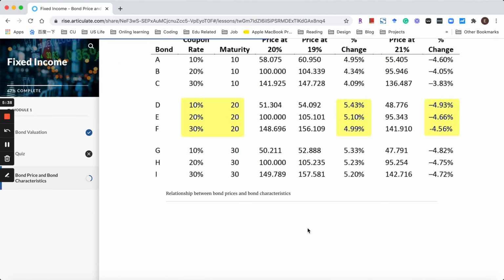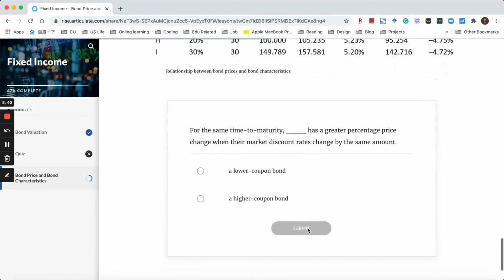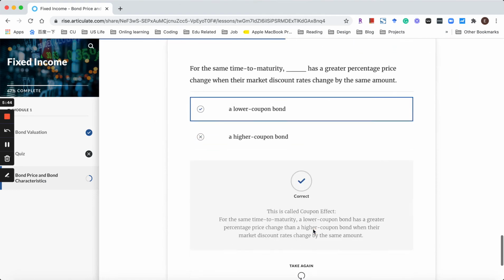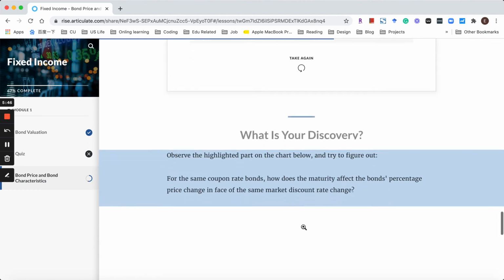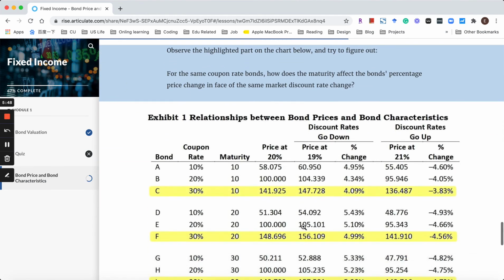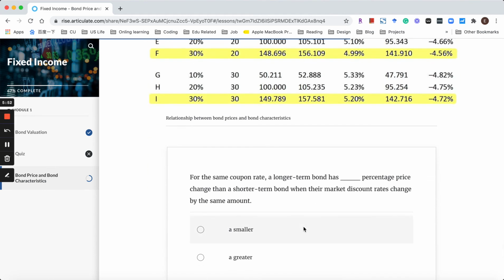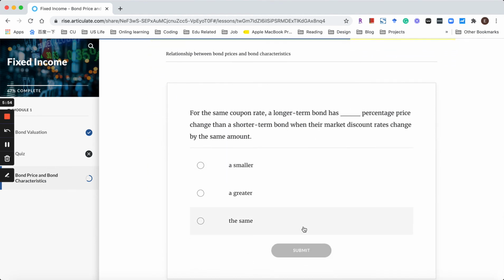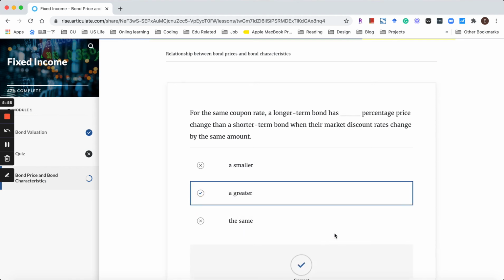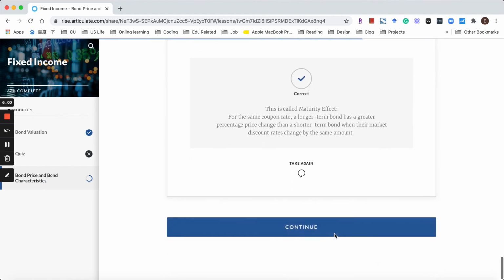It's about a different type of relationship, so you can finish that and continue on. By using the learning activities, I turn this textbook learning material into a more engaging one.